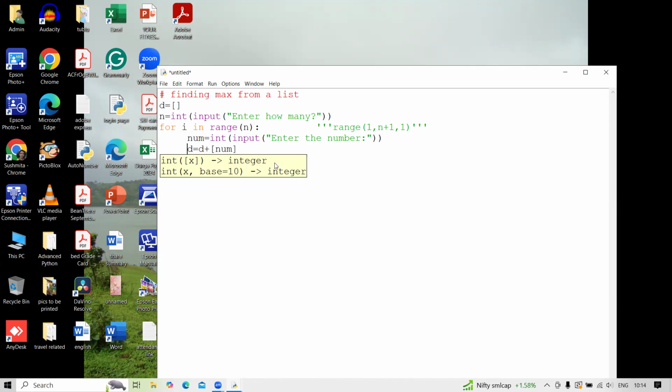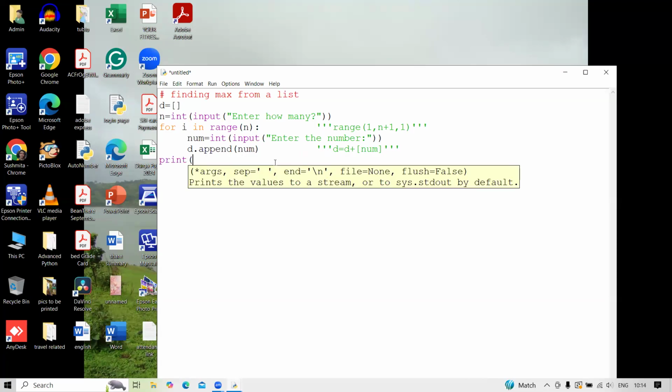So keeping this as my second way of doing it, now that you understand the functions well, let's do append method. D dot append num. This way my data gets added to my list. Okay. I want to display the contents of the list. So I give a message just to make it look better.